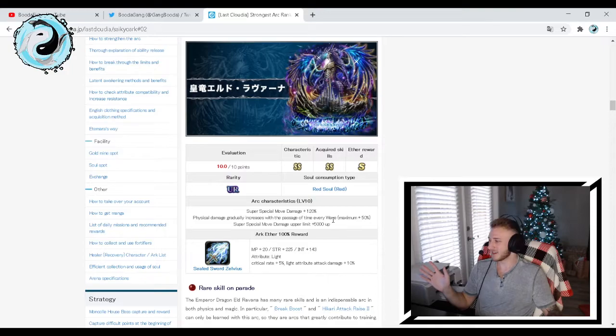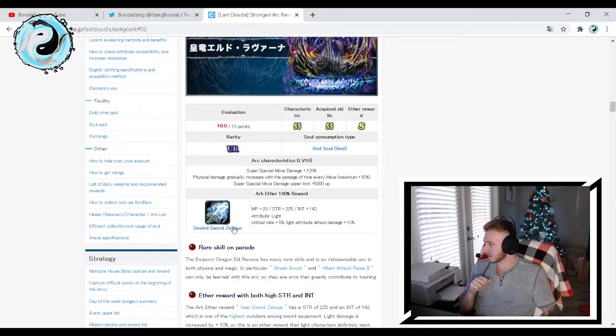That's bad Booda math. You're going to be hitting 14999. So, super strong ability. This is what I was talking about. The ARK Aether 100% reward is the Sealed Sword Zelvius, right? MP plus 20, STR plus 225, Intelligence 143, Attribute Light, Critical Rate plus 5%, Light Attribute Attack Damage.